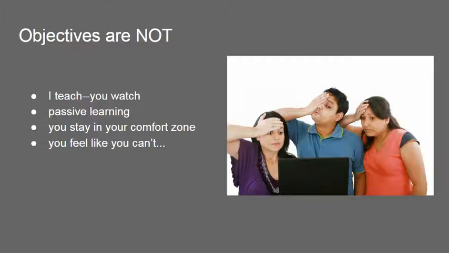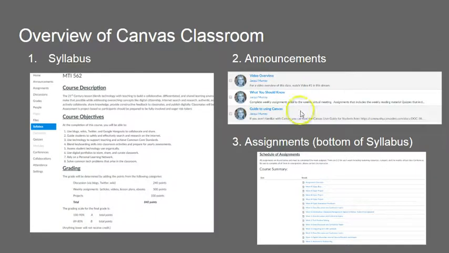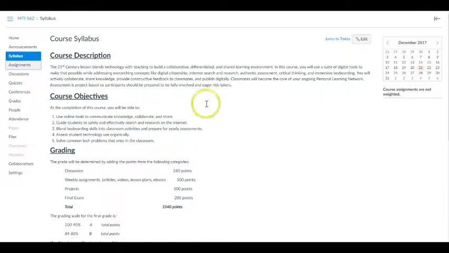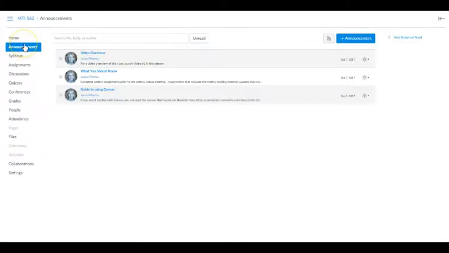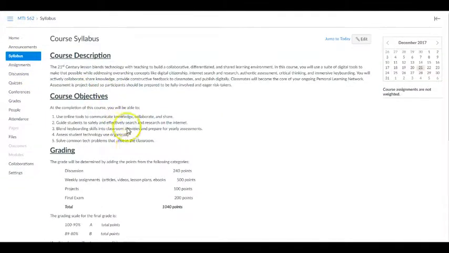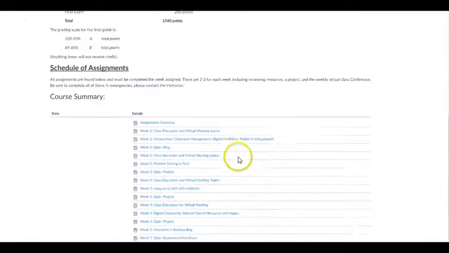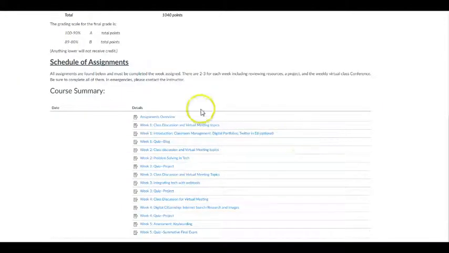Okay, overview of Canvas, just to give you a quick one. This is what our Canvas classroom looks like. Here are the different topics over here on the side. We kind of deal with just the top ones: announcements, general information that I have to tell you about. There won't be a lot, believe me. Then the syllabus will be how to address the class, your grading. But down here at the bottom of the syllabus, below the fold, so to speak, are all the assignments for the class. So really, you can get everything from this syllabus page.